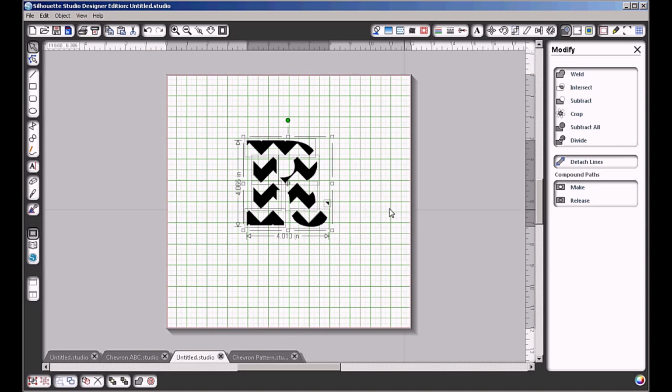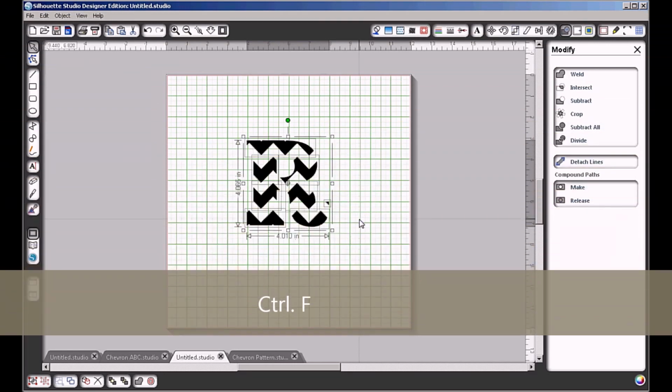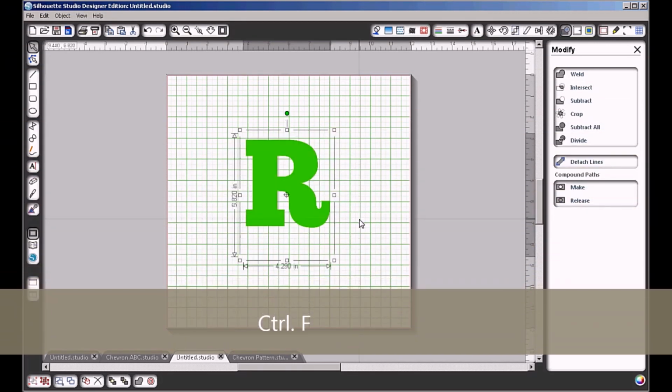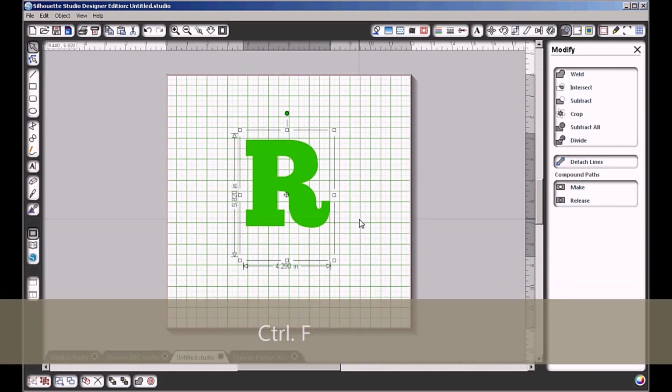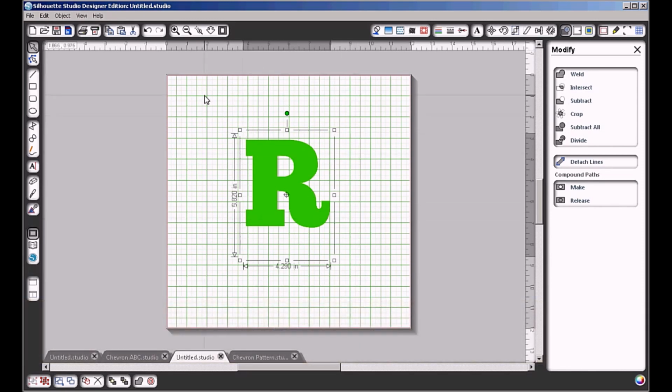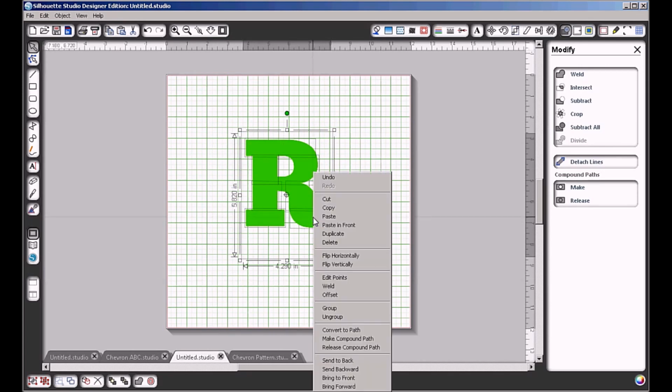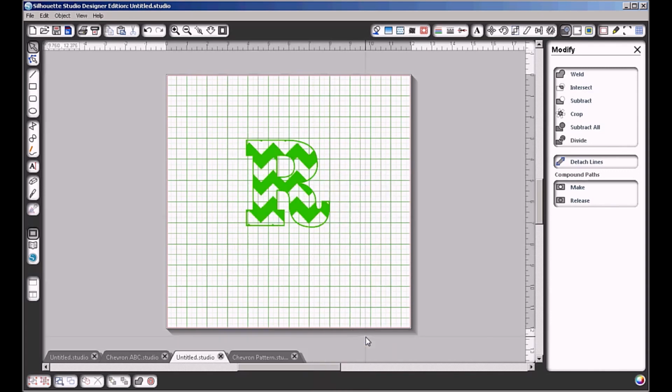Now I have to press Control F to bring my original letter back on. And now I select everything, right click, and say make a compound path, and you will see what happens. Here's where the magic happens. Now I have my letter with my pattern, and it's a very simple process, as you can see.